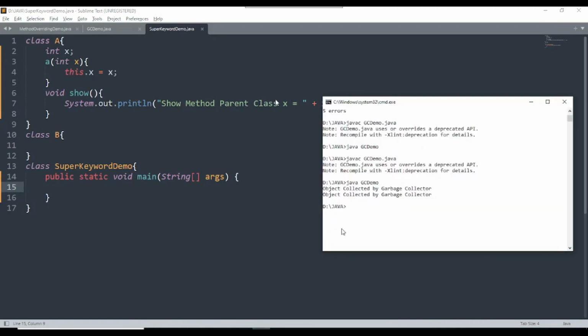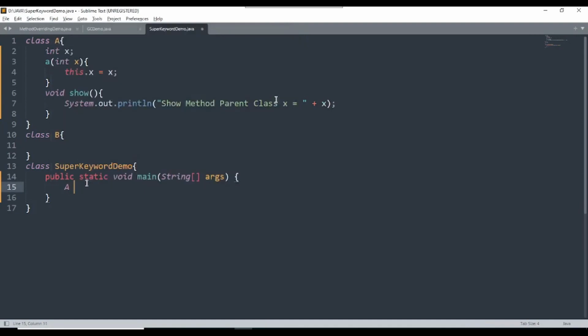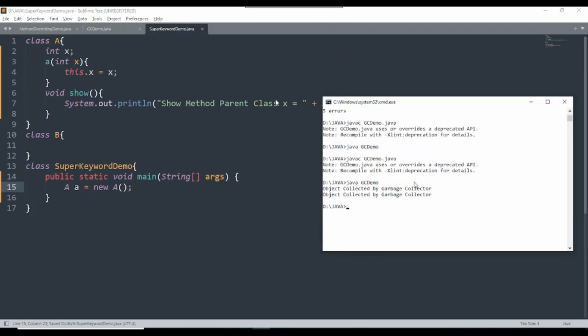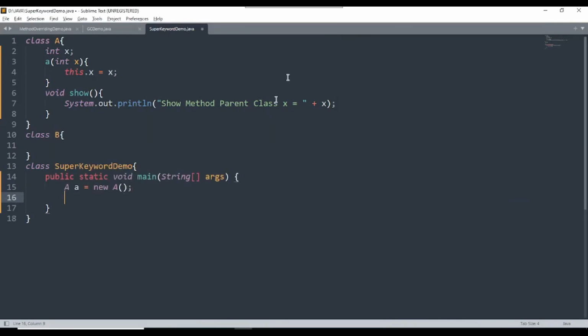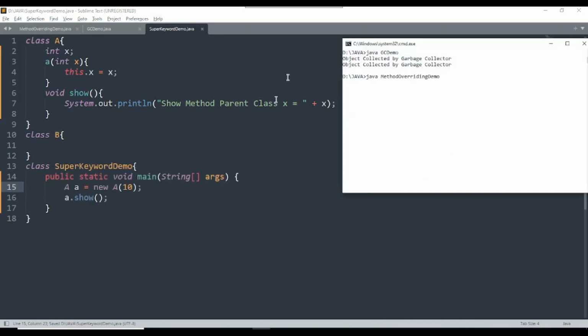Now I will create an object of A, A a = new A, with the value 10, and call the method a.show. I am compiling the file first, javac SuperKeywordDemo.java.